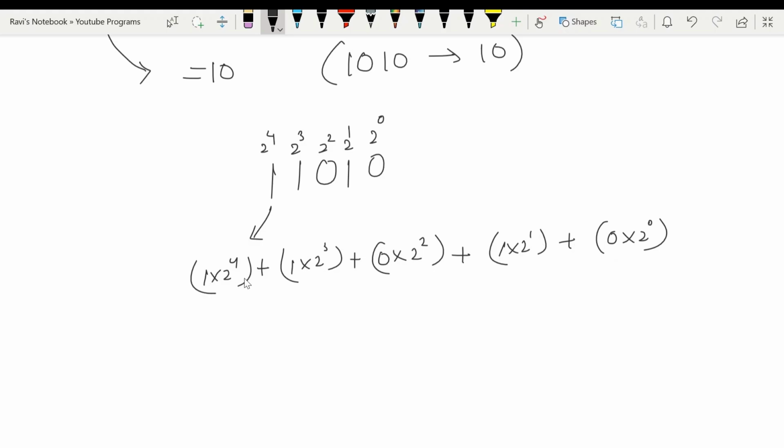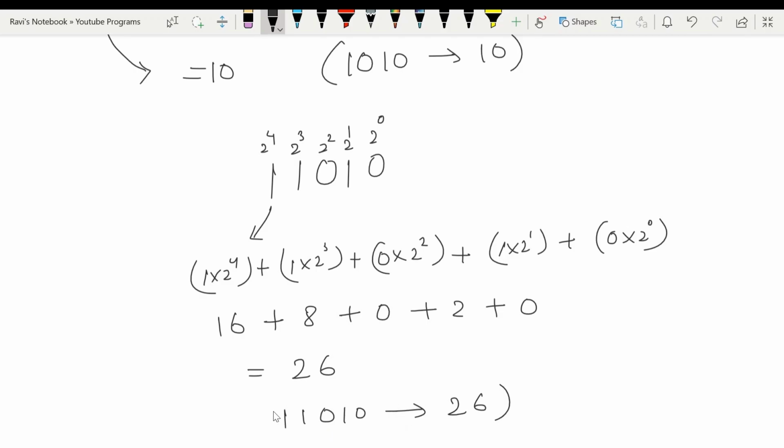Like if I add 2 to the power 4 is 16, so 16 plus 2 to the power 3 is 8 plus 0 multiplied by 2, then 0. So it comes 16, 8, 24 and 2 is 26. So we can say the binary representation 11010 is equivalent to its decimal form, which is 26.